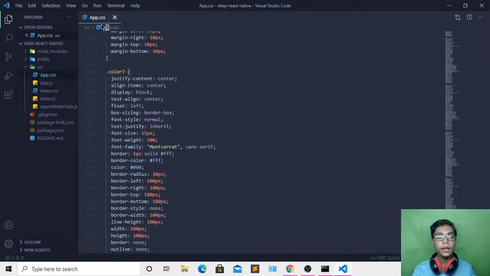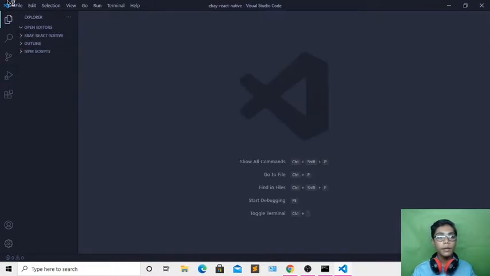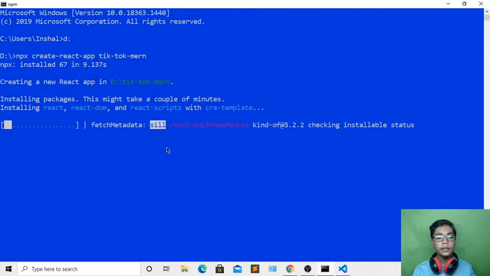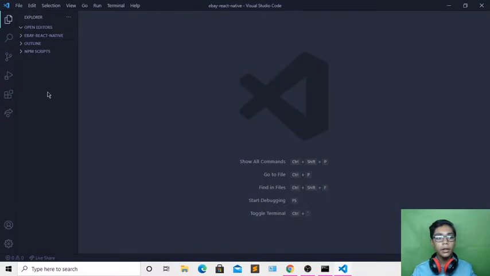So I'll be closing these files here, because I will not be working with this folder now. First of all I will be going to my command prompt, and you can see it will take some time to install the package.json file and many things here. Then I will be minimizing that, and you can see we are getting a beautiful theme here in VS Code.